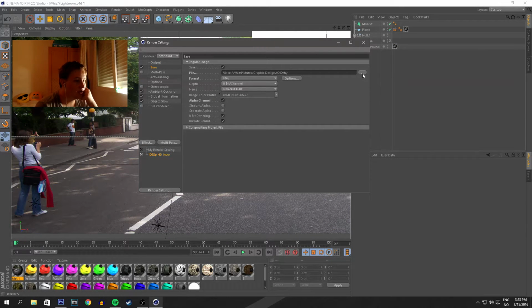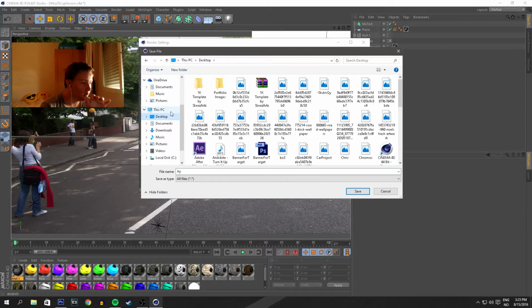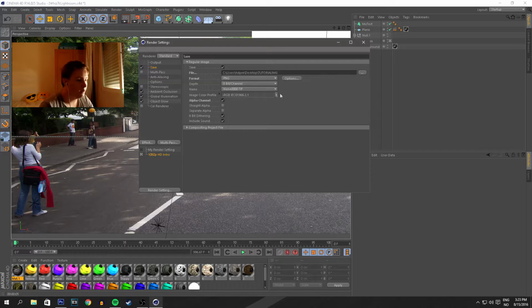You want to go ahead and click on the dots right here on the side, and you want to click on wherever you want to save this. I'm just going to call it tutorial image, and just hit enter, and you should be good.